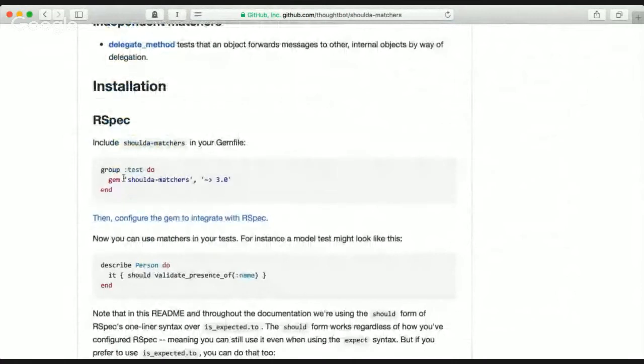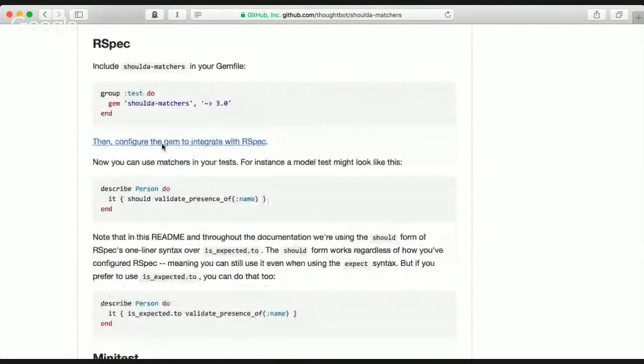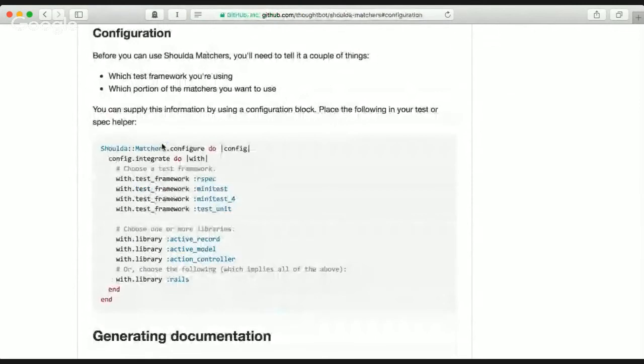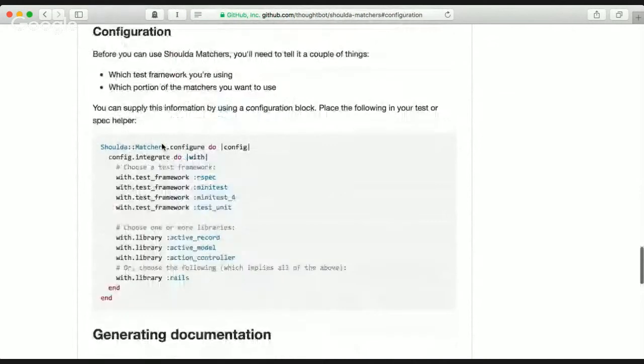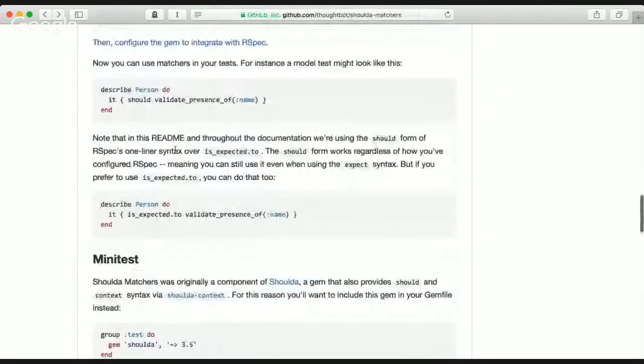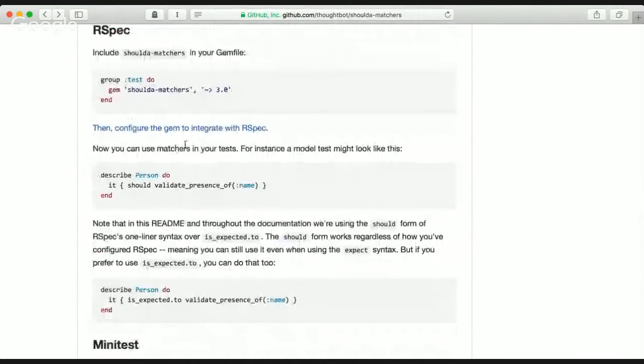So we're going to add this to our test group because it's just helping with our specs. And 3.0 came out earlier this year, if I remember right. So we are going to do this first, and then it says configure the gem to integrate with RSpec. So we're going to go back and take a look at that. This is a good example of new documentation. I don't believe that documentation was what was there the last time I came to the Shoulda matchers website. In fact, I think 3.0 may not even have been in the README that time. So that's good. I'm glad I came here.